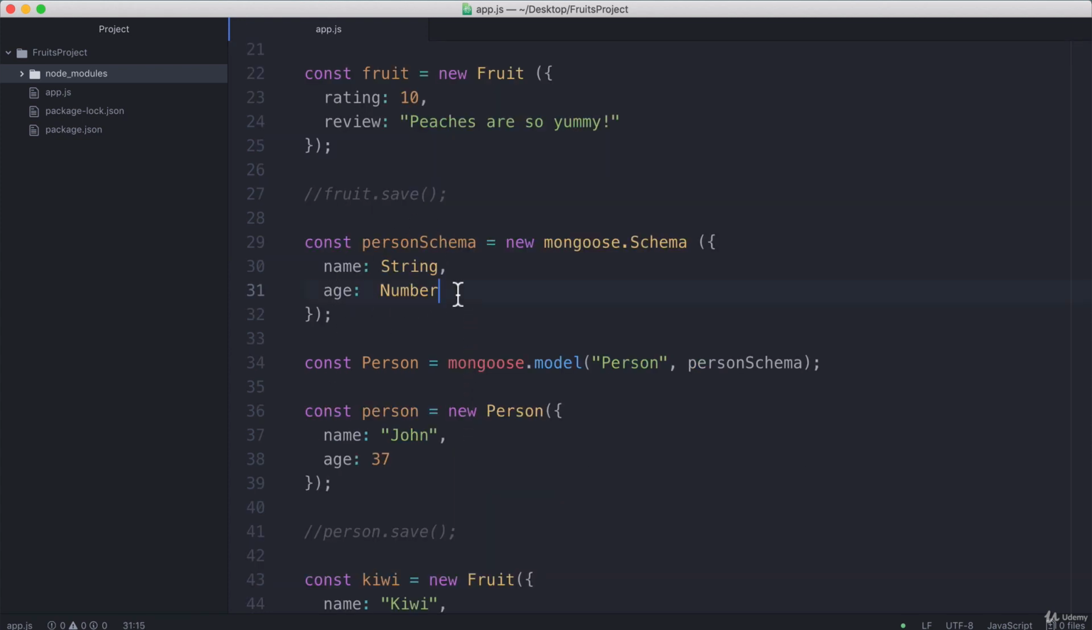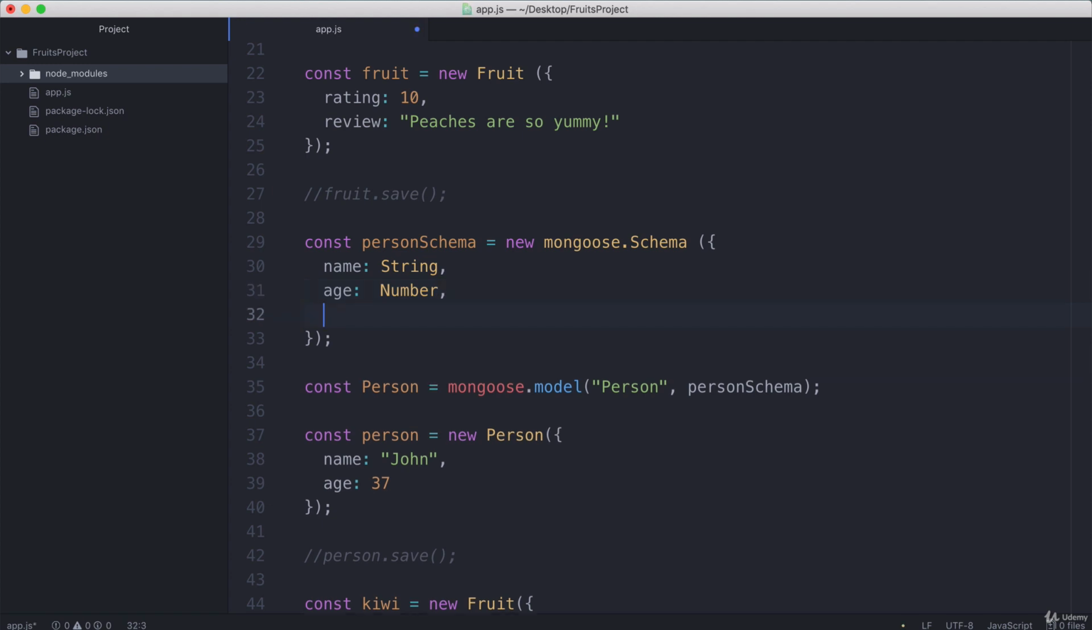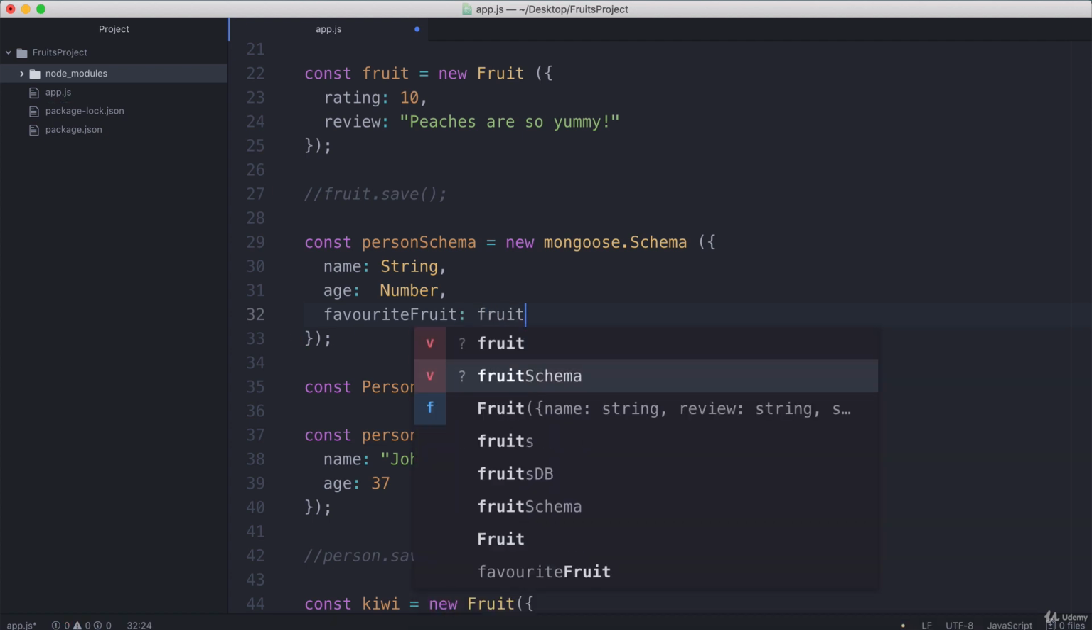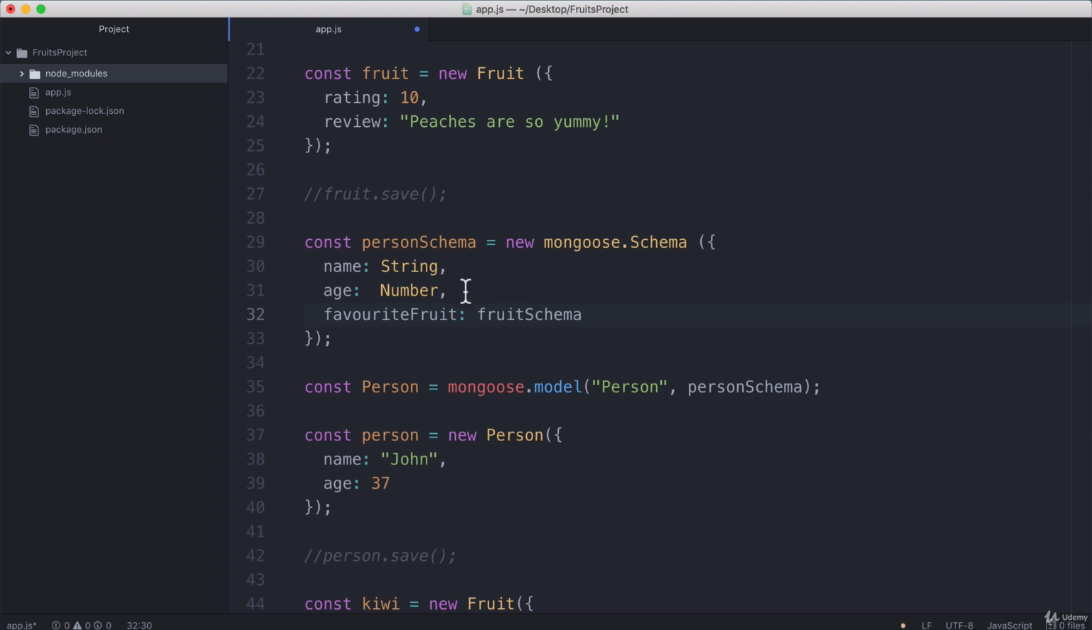Inside the person schema, we're going to update this. So we're going to change it so that we have a favorite fruit, and this is going to have a data type of fruit schema. This tells Mongoose that we are embedding a fruit document inside this property called favorite fruit in our person document.